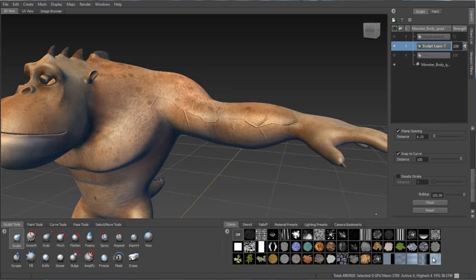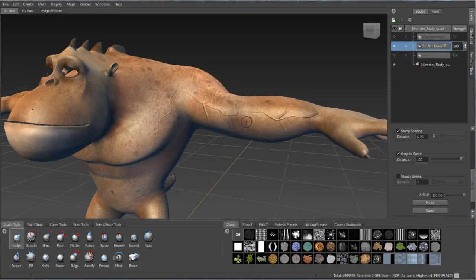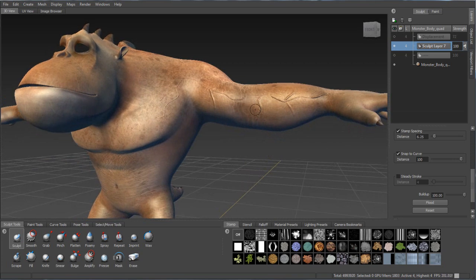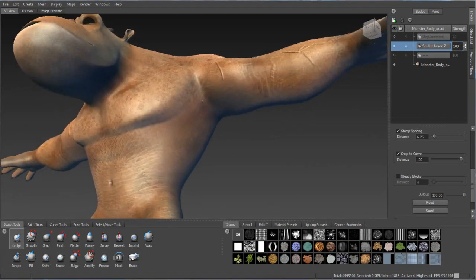We can also go in and say, in this case, maybe I want to add some cuts, and let's use a larger brush, and it's going to do again the same thing on the other side.